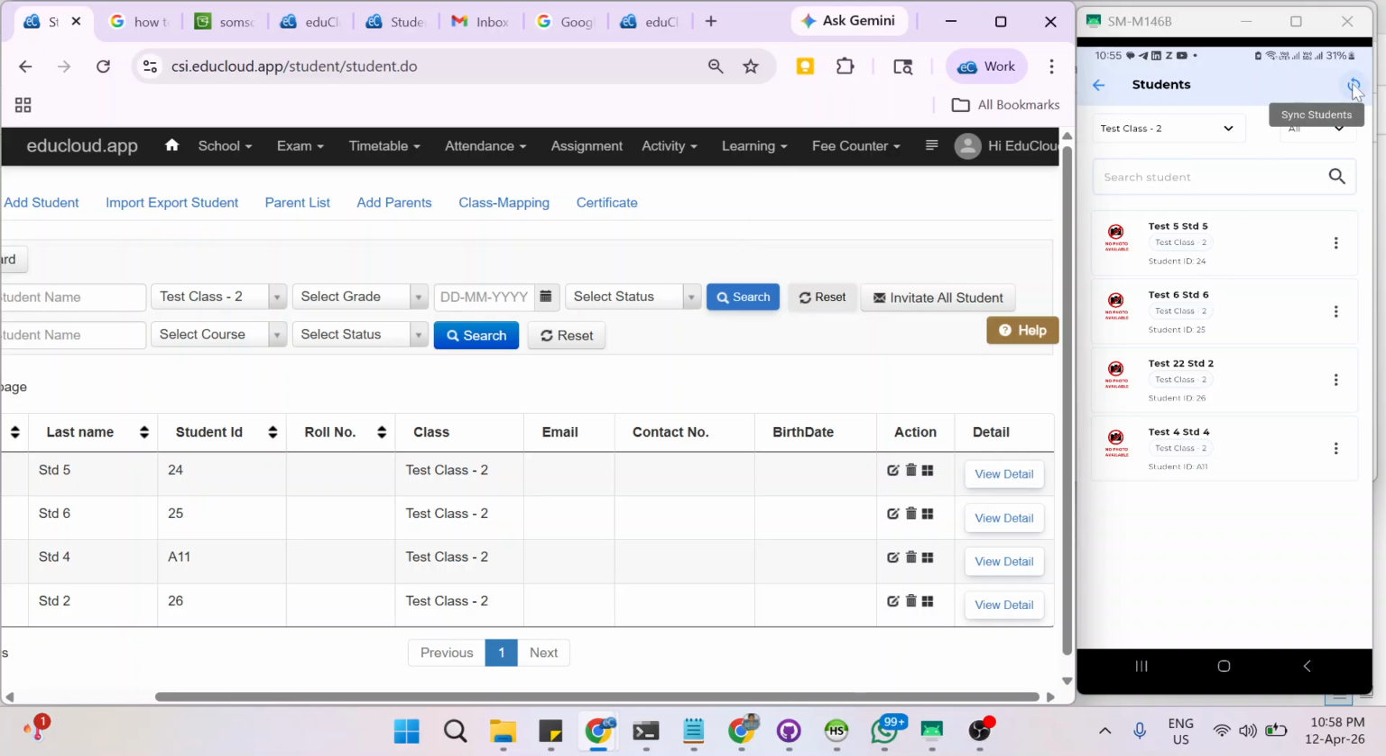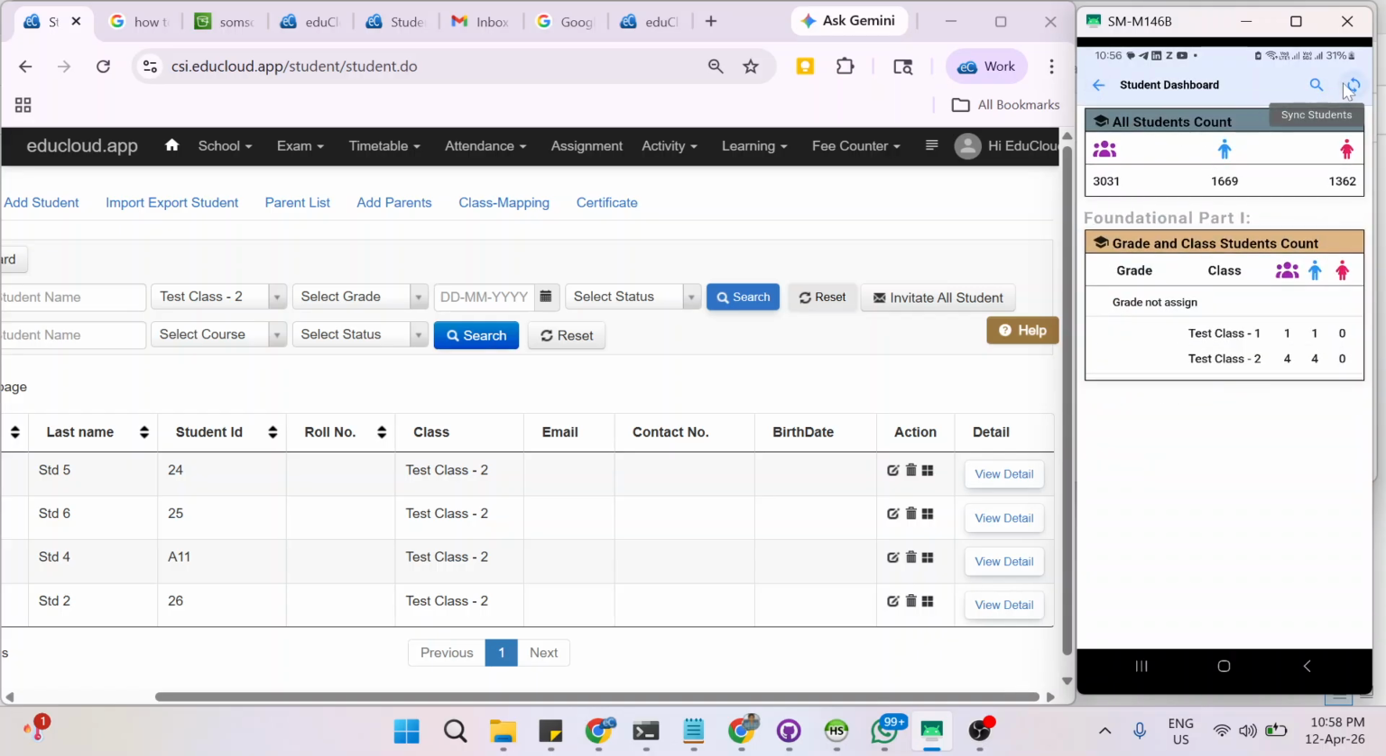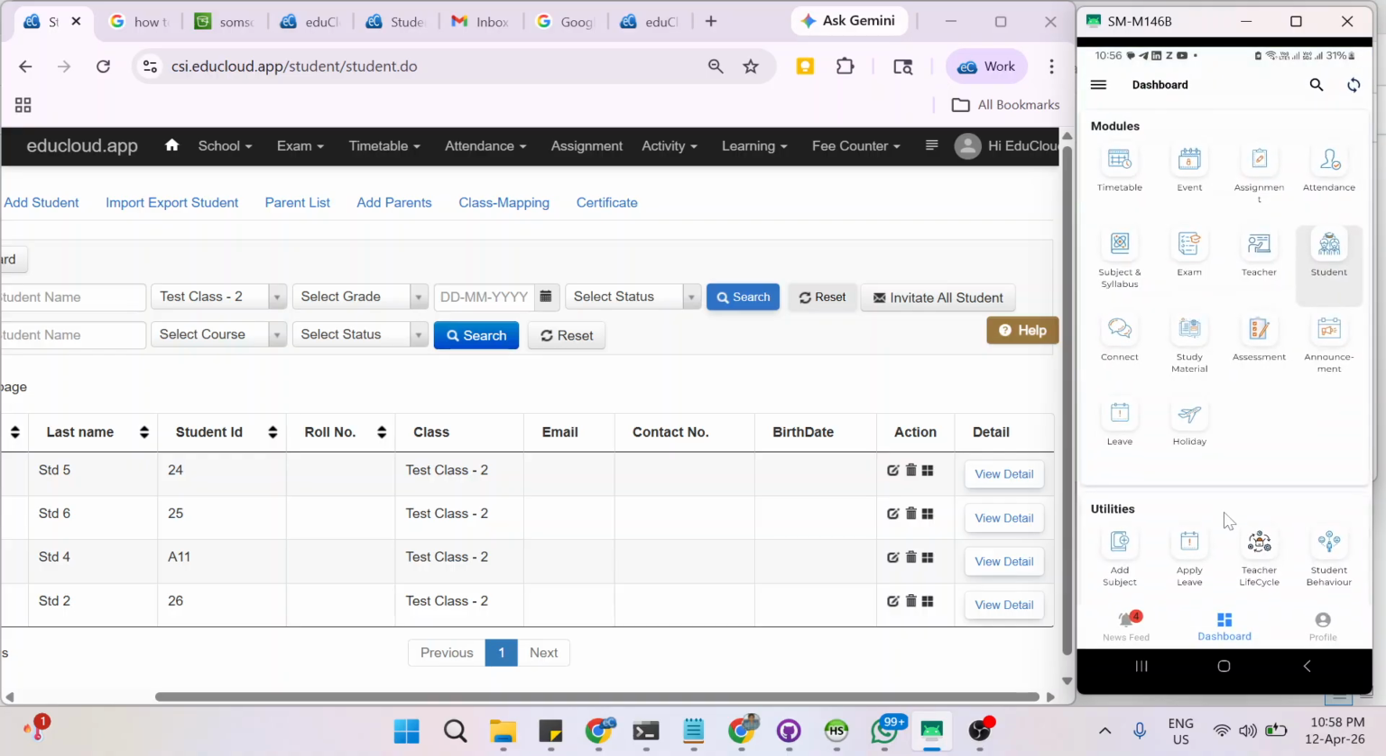So I just click on sync here, and done. Can you see the student has been removed from here? And if I go to this dashboard, I just synced and it's updated. It's here too. Now let's look at the third way.